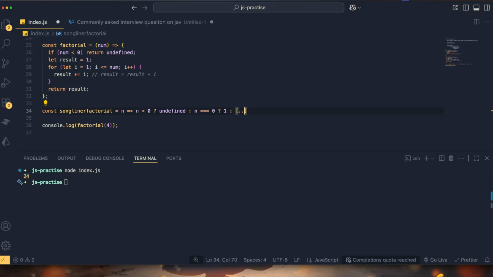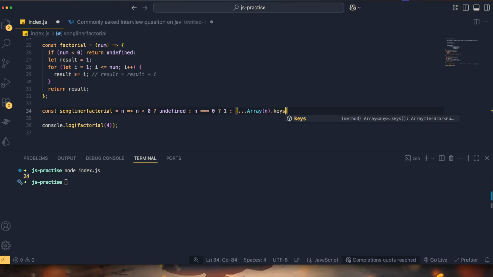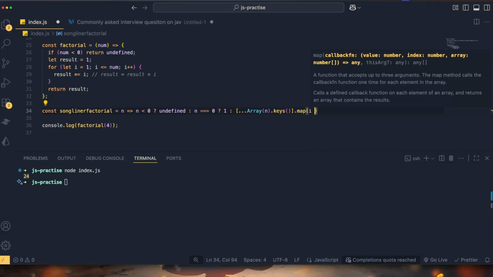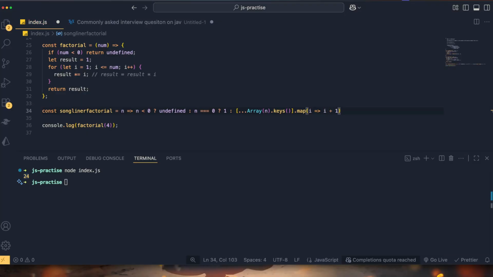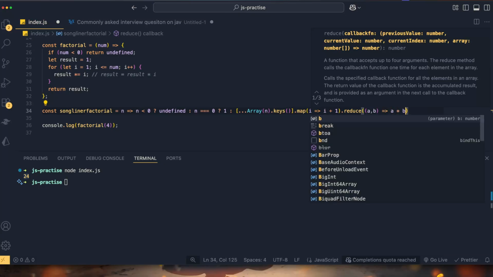So create an array and use the spread operator and use the array itself. I'm going to create the number of array elements with the n value itself. Then I'm going to use the keys function over here. That keys function returns the iterable keys in the array so that we can access each and every element. Then I'm going to use the map function in it. Then I'm going to access the i. Then I'm just going to say i plus 1. Then I'm going to use the reduce function in it, which is going to access the a and b values simultaneously so that we can multiply it. Okay, that's it. This is how it's going to be.